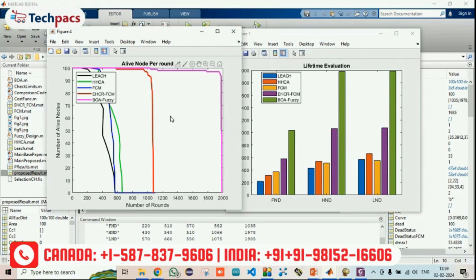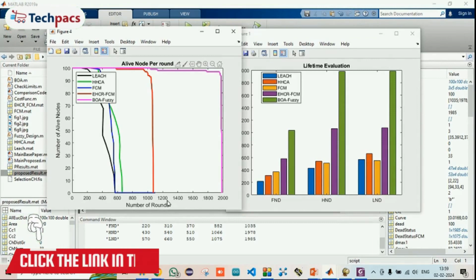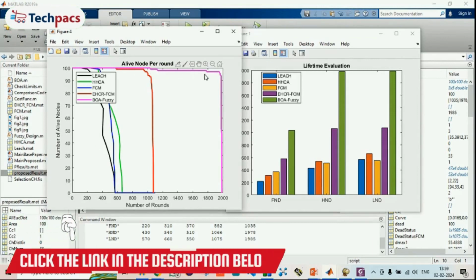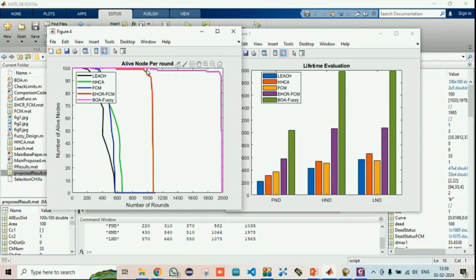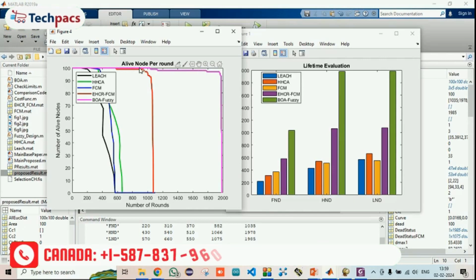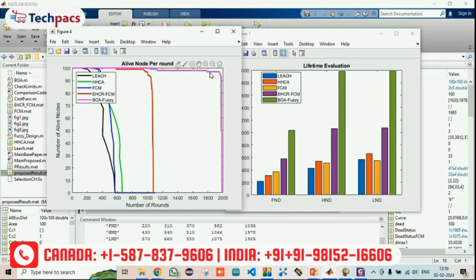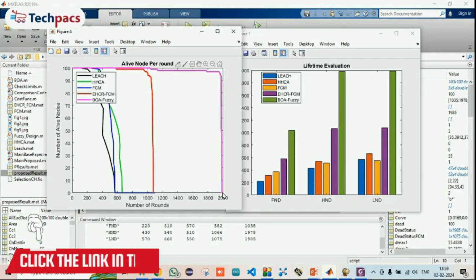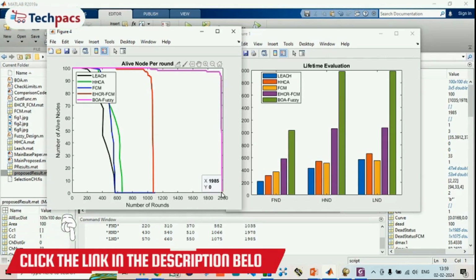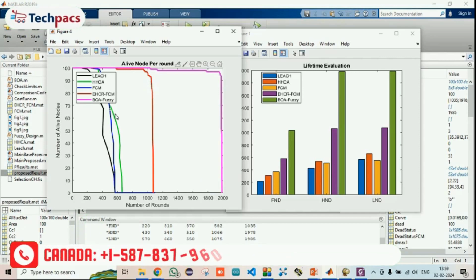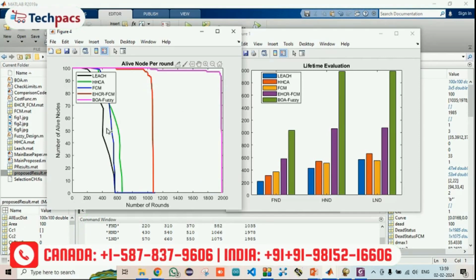This is the alive nodes per round, in which the alive node graph is shown with respect to the number of communication rounds. So you can see the pink curve is of the proposed method, which stays longer, for around 2000 rounds, and then it degrades to zero. All the nodes die as per the communication scenarios we have given, which is much better than EHCR, normal FCM, HHCA, and LEACH.